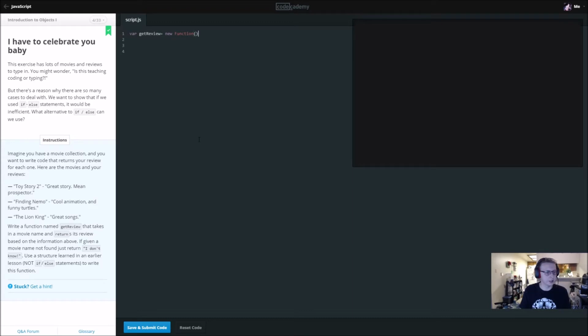And in here, is function capitalized? Yeah, we need a parameter. So, write a function named getReview that takes in a movie name. Alright, so that's our parameter. We'll just call it movie. And returns a review based on, so at the end we're going to return the movie.